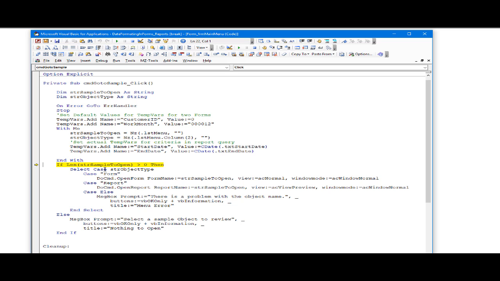If it's for some reason 0, if there's nothing there, then we show the user a message, select a sample object to review, and nothing to open. And that could potentially happen if someone opened the form, clicked the Go button without first selecting an object from the list menu.